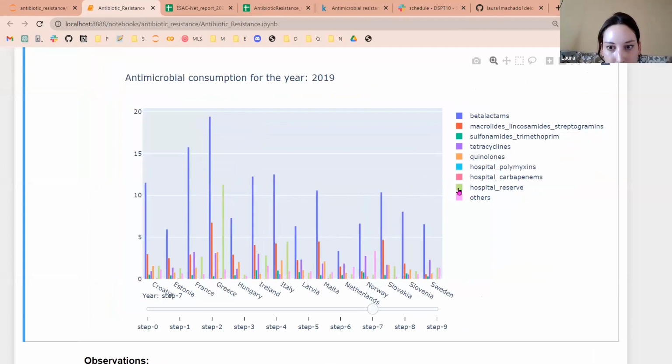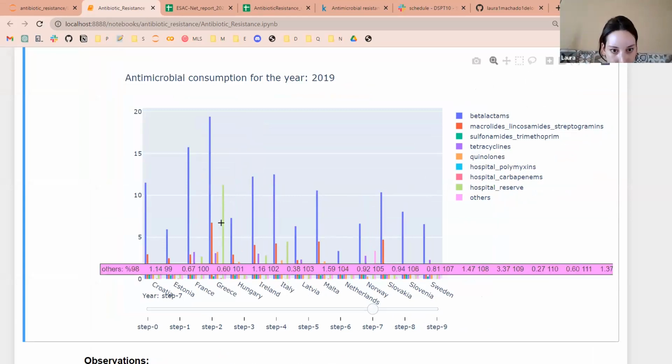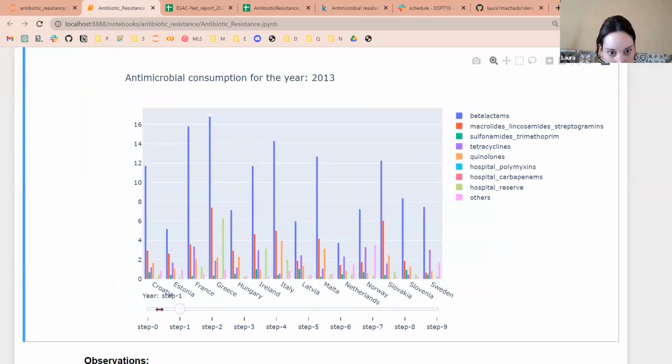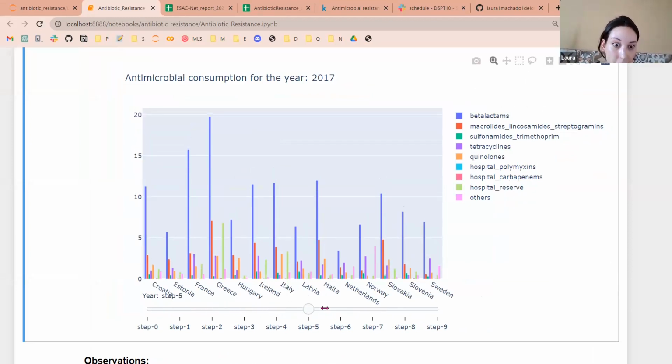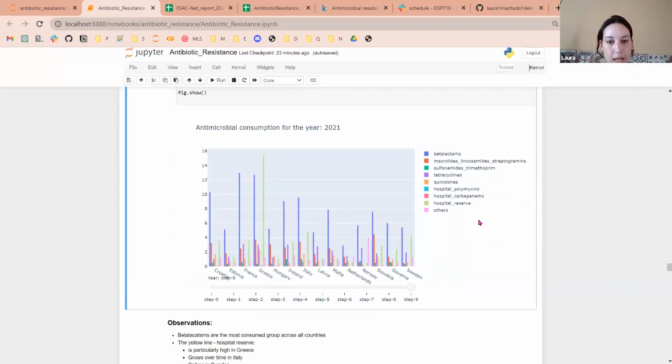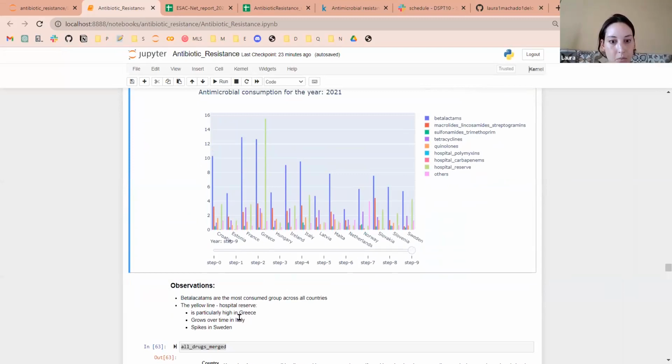Something very interesting here, I'm not sure if you can tell, depends on the color on your screens, is this pistachio green, hospital reserve. They're supposed to be the last resort antibiotics, and look at Greece. I found this absolutely insane. The last resort antibiotics are used quite loosely, it seemed, over there. This should be, in my opinion, a really tiny bar, because situations like this are a perfect breeding ground for antibiotic resistance, to use these types of things loosely. So I thought that was interesting.